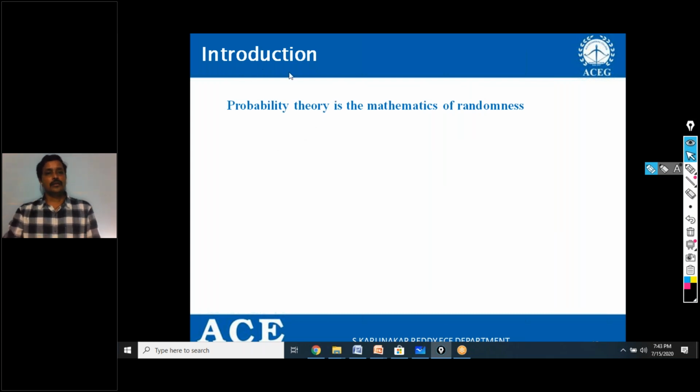Now we'll go with the concept of probability. Till now we have seen set theory. Now using those concepts, we'll try to analyze probability theory. And here in this case, probability theory is the mathematics of randomness. That is, you cannot expect what outcome you are going to have with your experiment. What do you mean by randomness? That we need to have an idea. What is randomness?